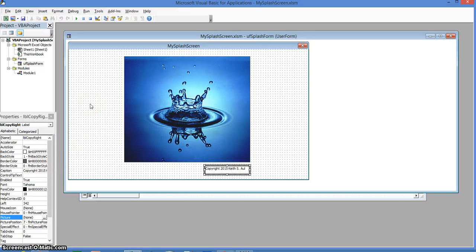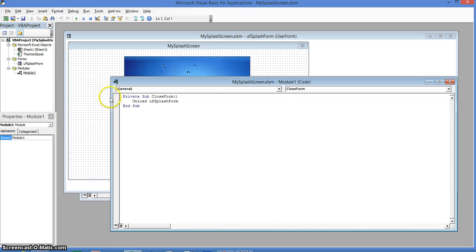Now let's go to the last part of this, which is in this module here, basically a subroutine. To insert another module or subroutine, you go up to Insert, and it says Module right here. The purpose of this subroutine called CloseForm is that it's using the Unload statement. After I display the user form for 7 seconds, it's automatically going to unload this user form from memory. In other words, close it.